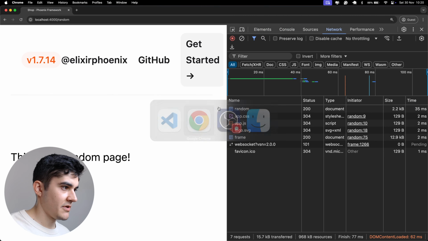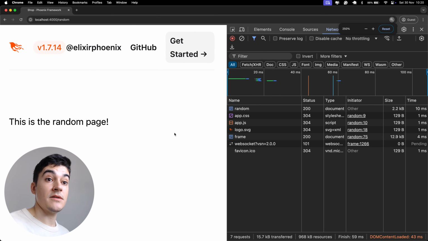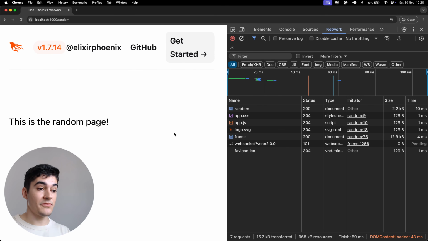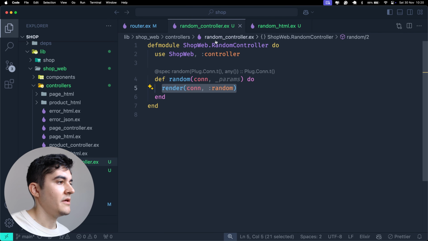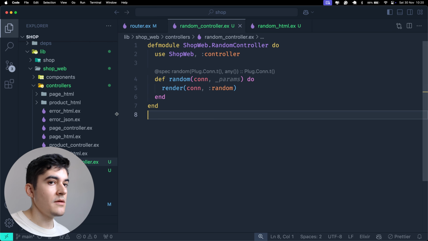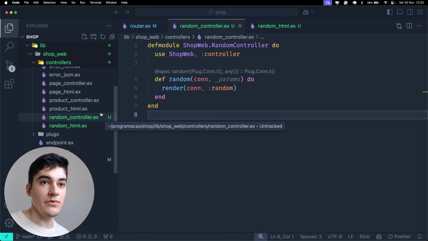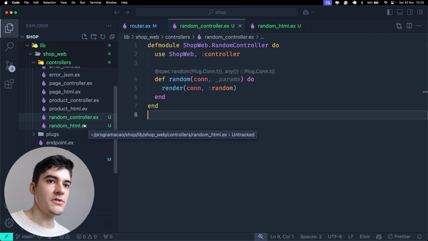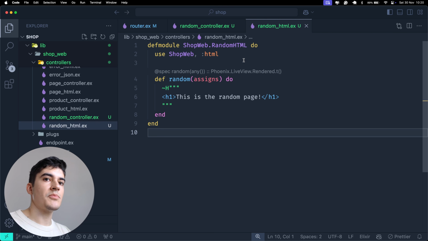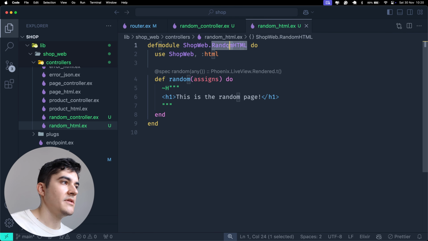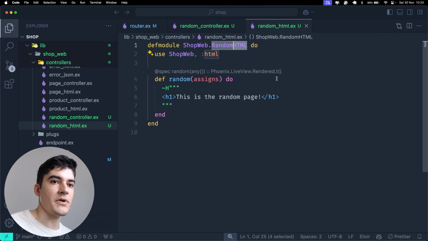So this should work if I go back to Chrome, random, yep. This is the random page. It works. Beautiful. So this is how the render function works. In the same folder as the random controller, you need the same root name, which is random, underscore the format that you want to render, and then you create a separate module. On this module, you need the same root name, which is random, followed by the format, all uppercase, and that's it.